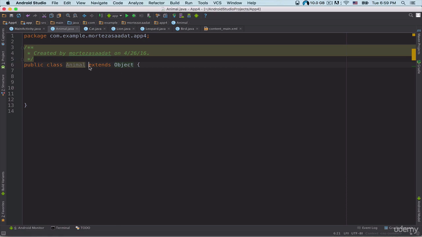Okay, but if I actually don't put these two words here, that means that this animal class is still inheriting from the object class. Okay, you don't have to actually put this extends object here, because by default this animal class is actually inheriting from this object class.